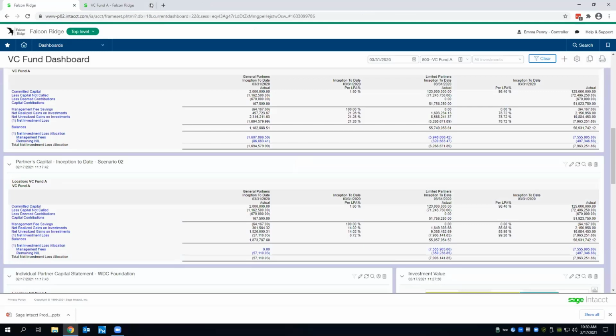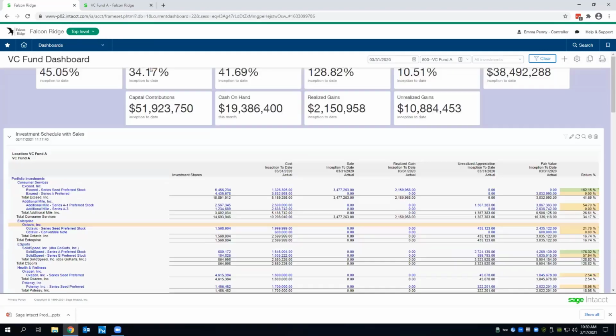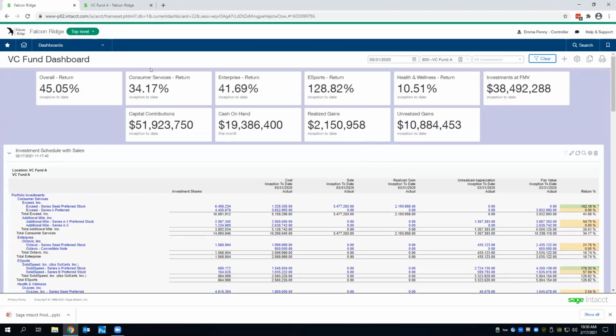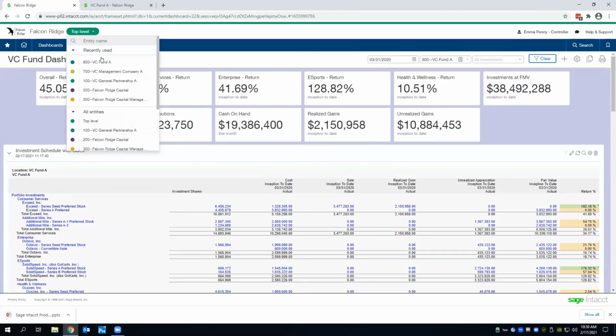All right, so I want to talk a little bit about all the entities being managed in one instance of Sage Intacct. And I know that I've got multiple entities here because I have this designation that says top level. And so when I click on that, I see all of the entities that I have within this environment, this Sage Intacct enterprise environment. So I've got this VC Fund A, I've got a management company, I've got a general partnership, and I've got a couple of other entities as well.